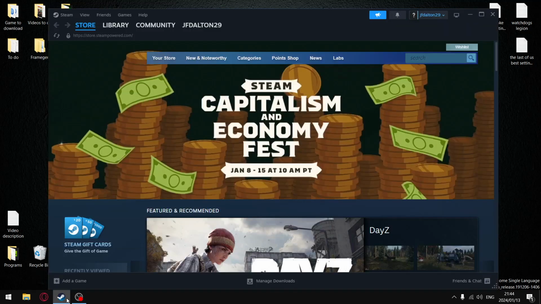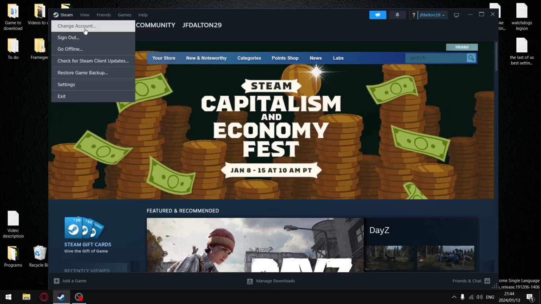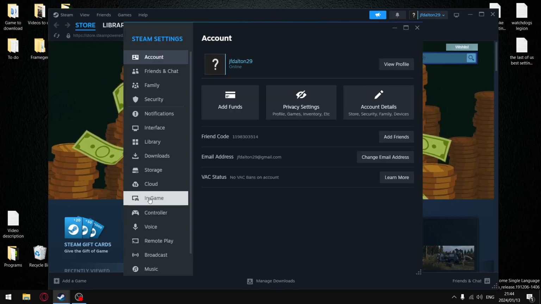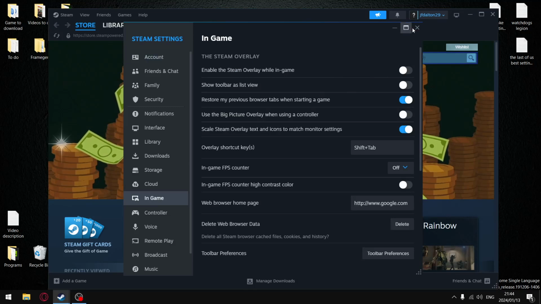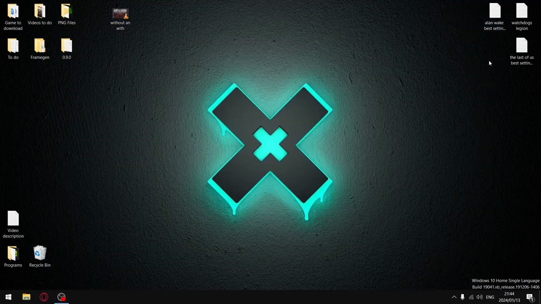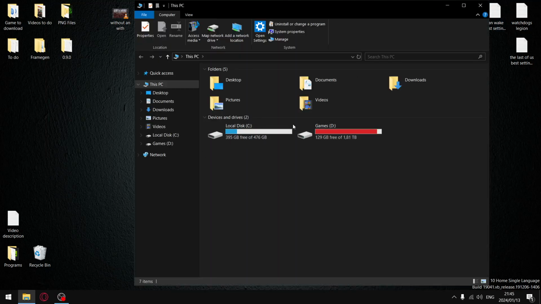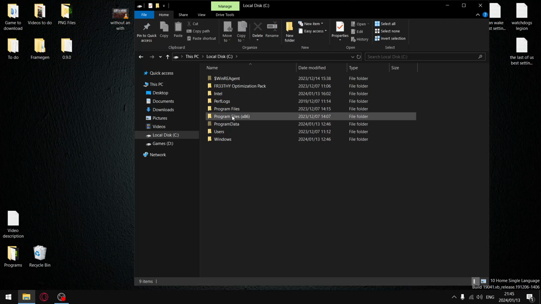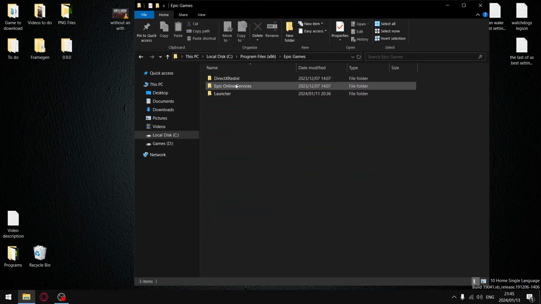And then on Steam, what you want to do is go to Steam, go to Settings, go to In-Game, and you want to switch off your in-game overlay above and beyond all that. And then for Epic Store, you have to delete the overlay. You want to go to C drive, Program Files x86, Epic Games, Launcher, Portal, Extras, and then Overlay, and make sure everything is deleted from this folder or else the game won't launch.